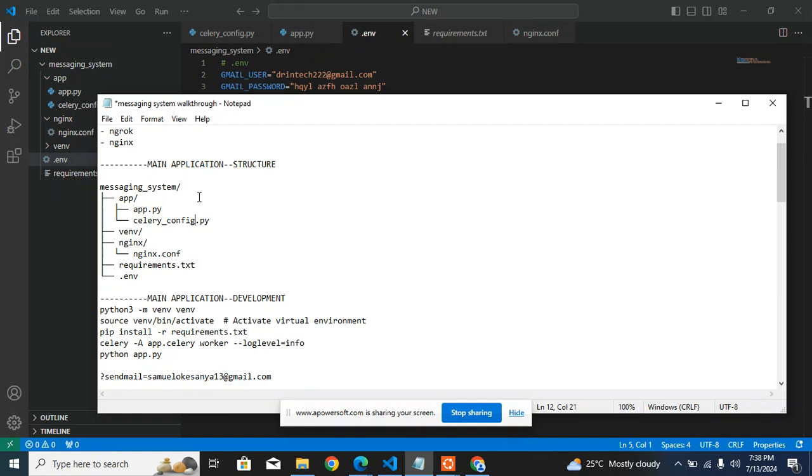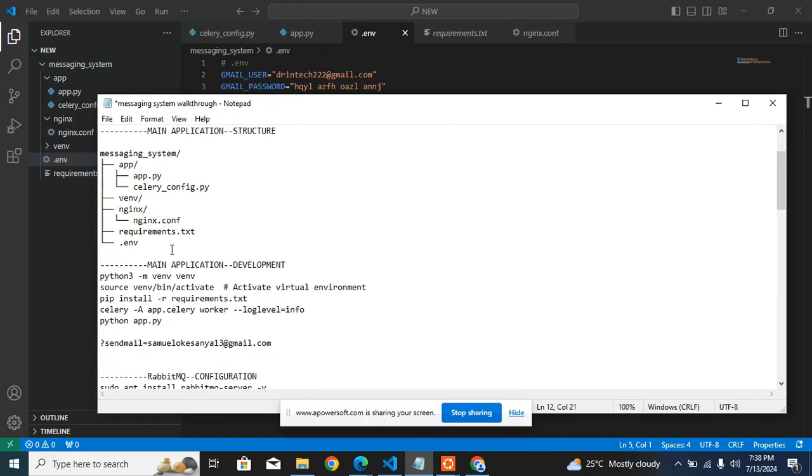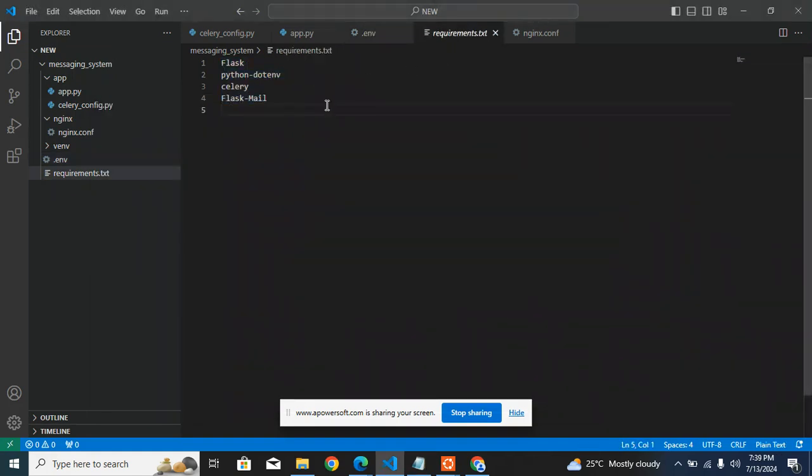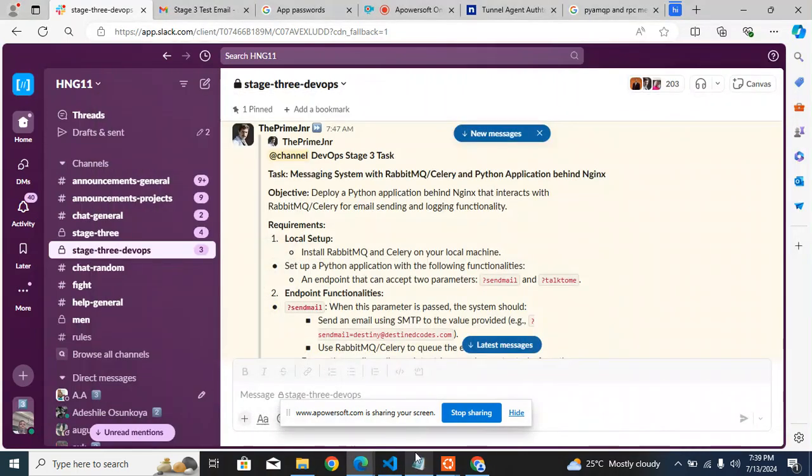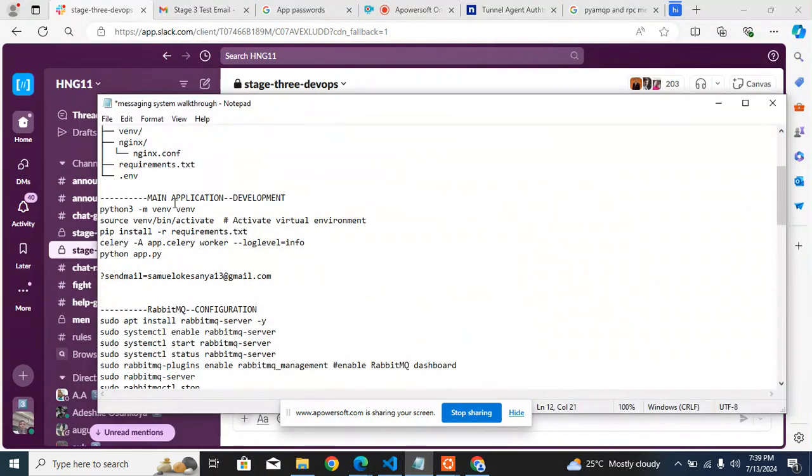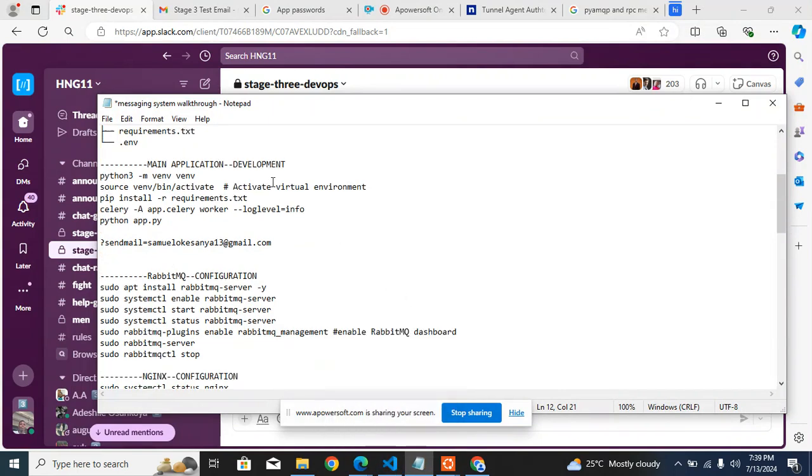allow the nginx web server to serve my application. Then under requirements.txt are the modules or dependencies that are required to set up this application. Then after that, under the .env are the variables needed for this application. So let's move on to developing this application.